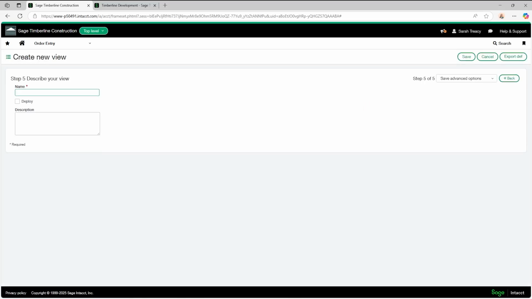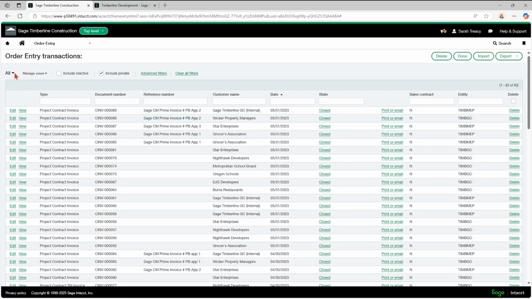And then the last step is to give it a name. If you hit this deploy button, that means you're allowing other users to access that view. So they would also see that view if you hit deploy. If you leave that off, then you're the only one who's going to be able to see it. And then you would save. Once you've saved that view, here in your all dropdown, if you click that, it would appear here.